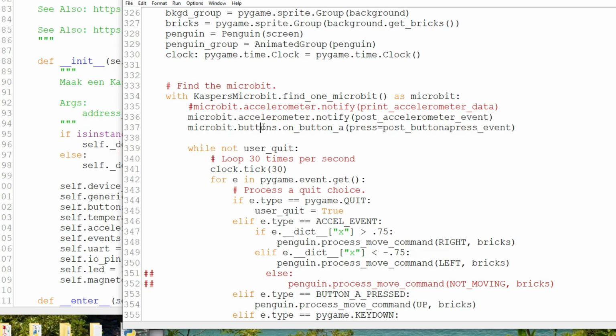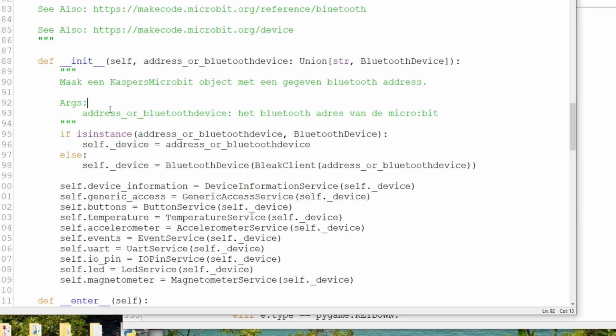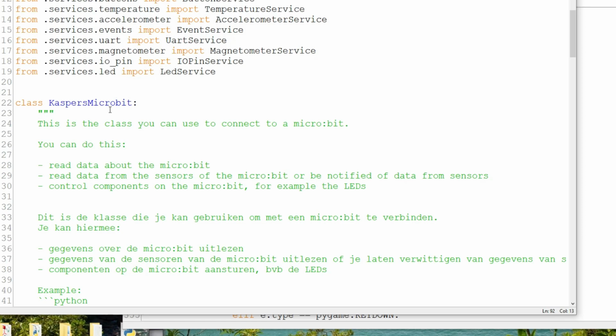And microbit.buttons will refer to a wrapper class that gives us access to the button data of the microbit that was found in the findOneMicrobit call in the with statement. These are wrapper classes within the Kasper's microbit code, and what they will allow us to do is set up a callback function that they will call when there are changes in their respective input devices. In some places, I just want to note, I've asked Google to translate the comments for me from Dutch to English. So when we look at the Kasper's microbit code, you might see some English comments that are Google translations.